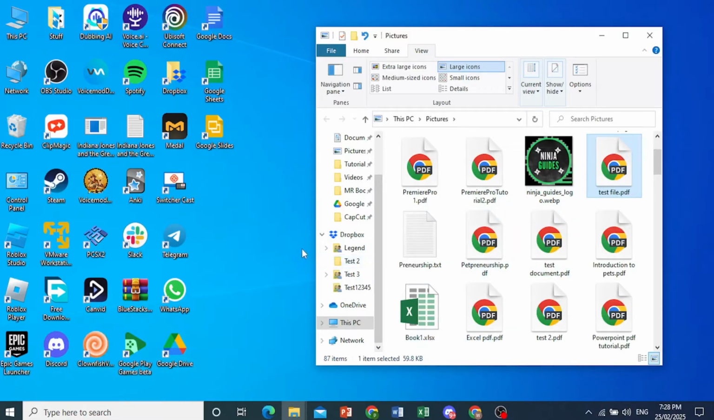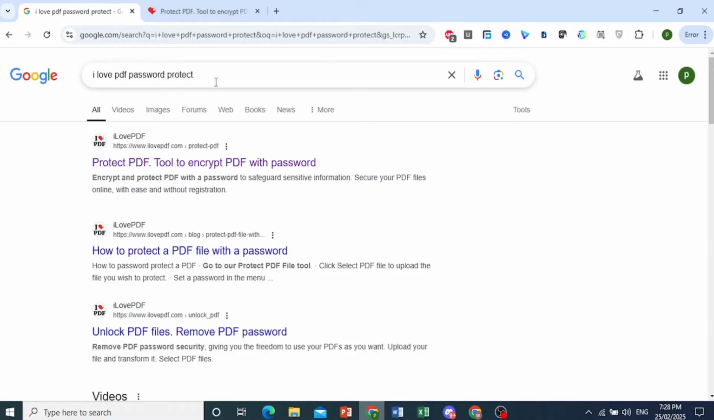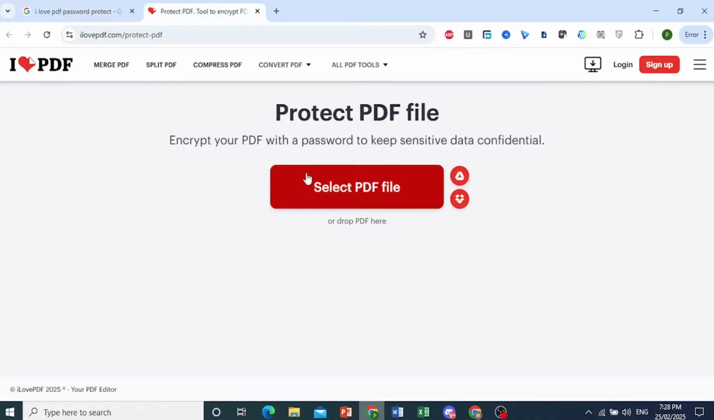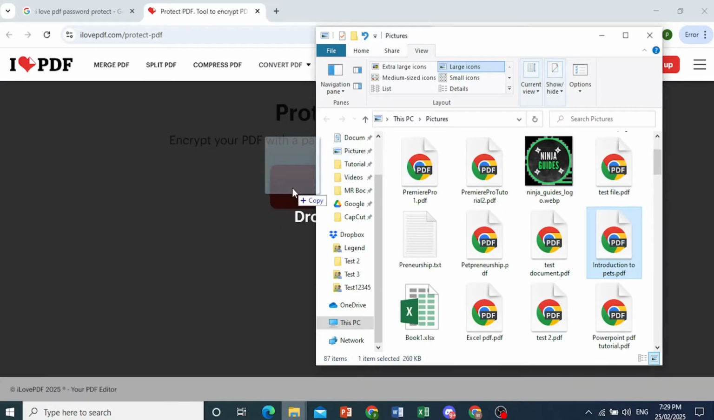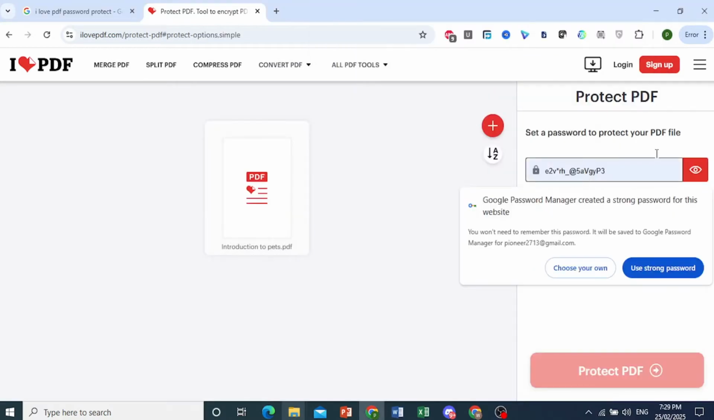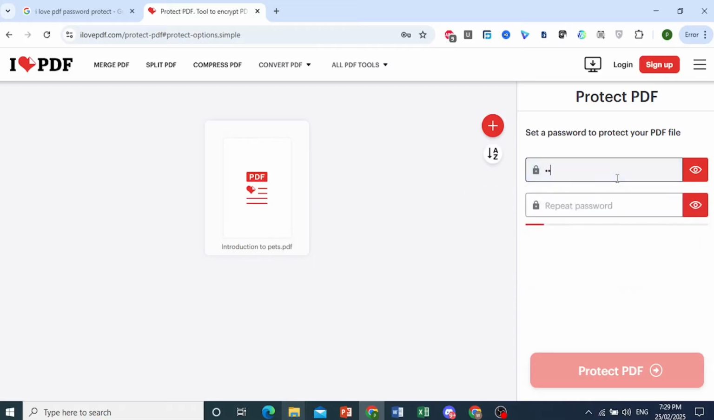Another method, if you want to password protect something, for example a PDF: just search for "I love PDF, password protect", and then here we will drag and drop our PDF. Let's say this one right here. So I'll drag and drop. I'll type in a password, test 1, 2, 3. And then I'll repeat this password.